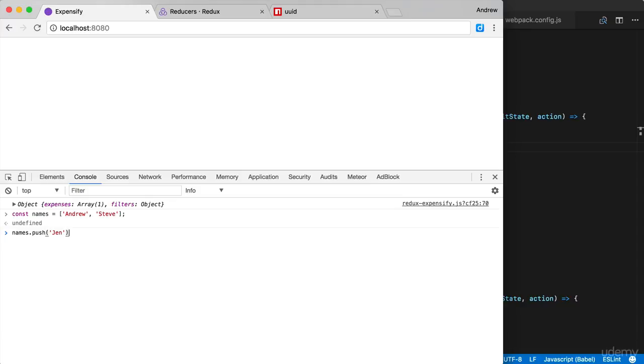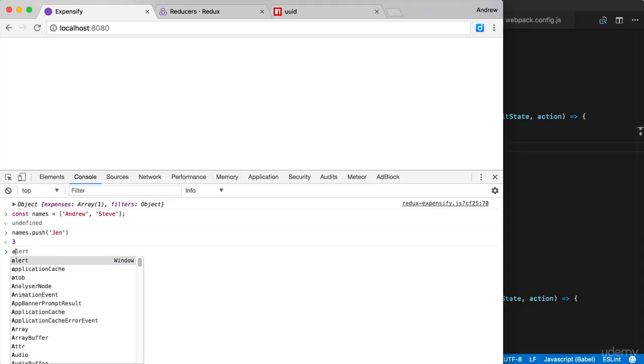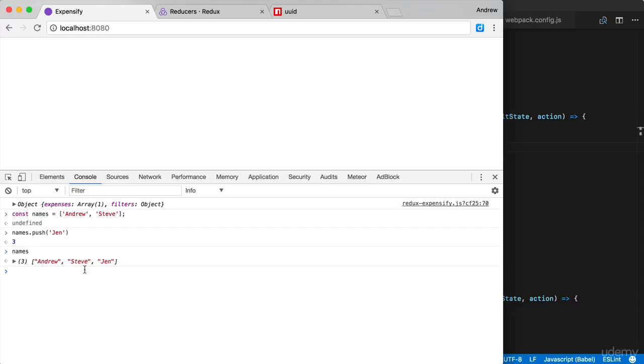If I add on Jen in this way, the return value is the new length, and if I look at the names variable, we can see the item was actually added on, which means that names was changed. This is not what we want. If we want to add an item on, we can use concat. So I could use names.concat. I can then concatenate on something new like Julie. And when I do that, I get the new array back. And this time around, we can see that names wasn't changed.